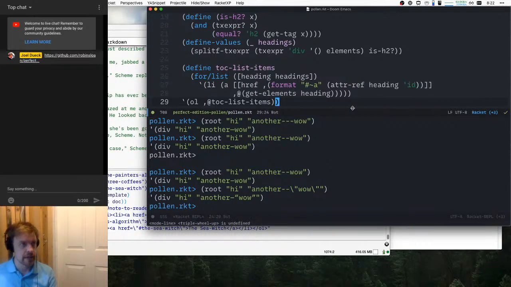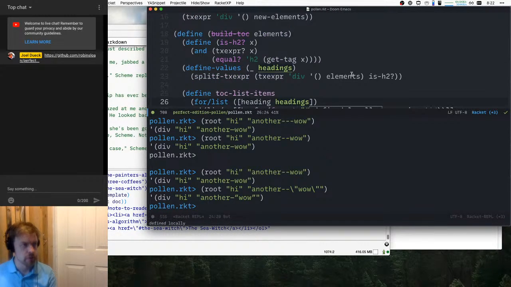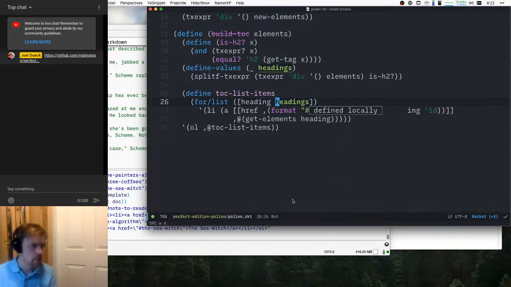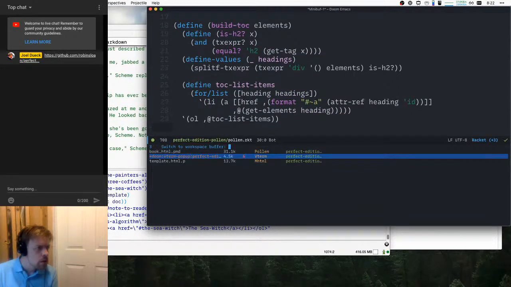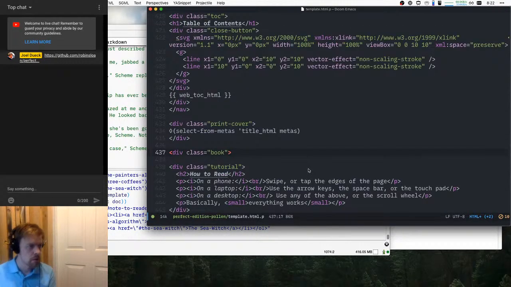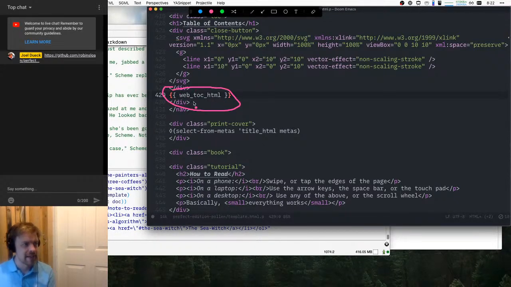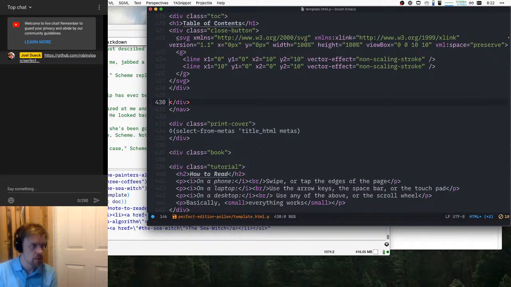Where do we want to put it? Actually, I can just use this function right in the template. So let's go back to the template, and here is where we want to do it. This is where Robin is inserting the HTML for the table of contents. So we're going to do our own thing here. We're going to do, again, get the lozenge in there, to-html, build.